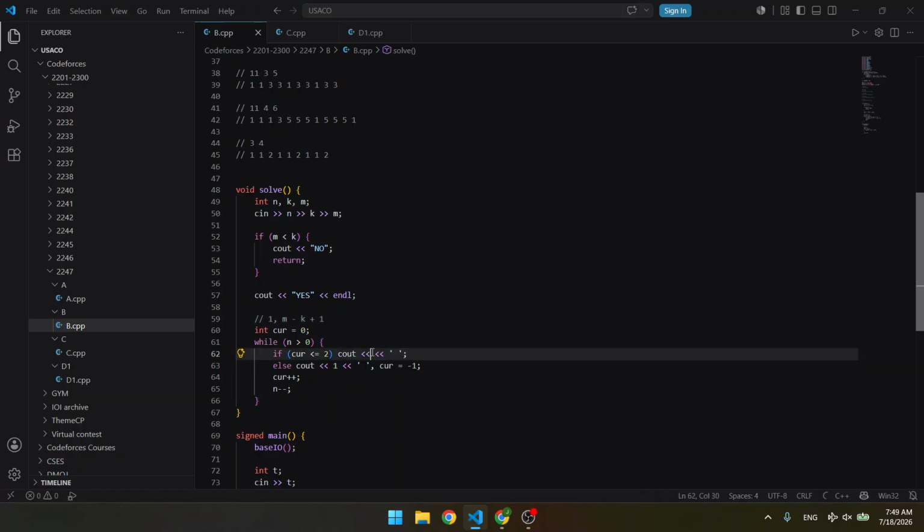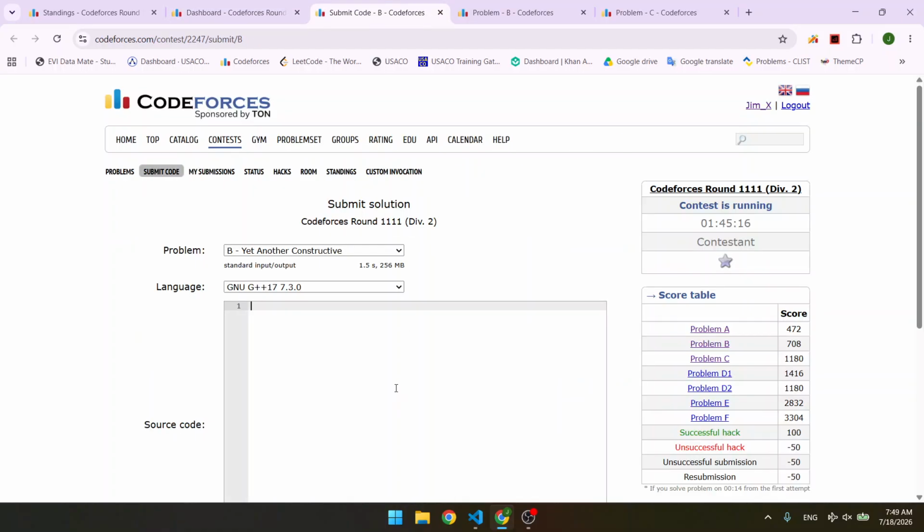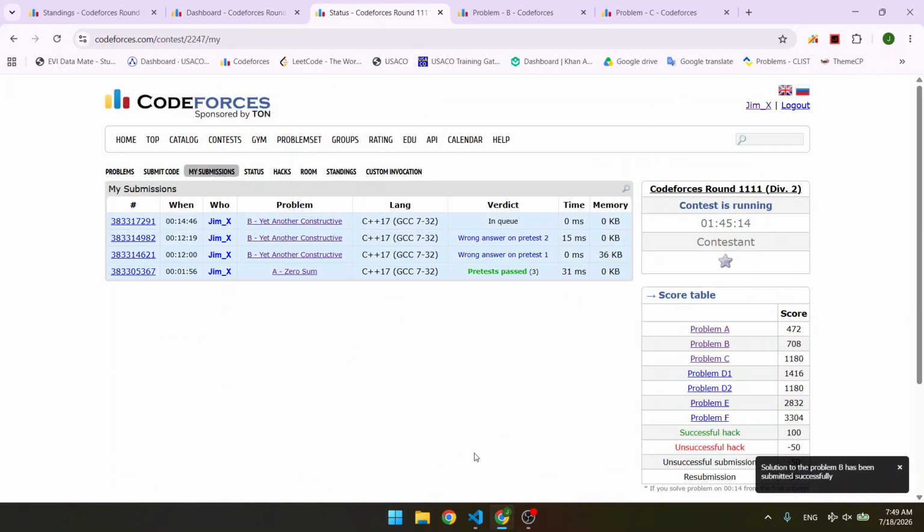Okay, so if k is less than or equal to k minus 1. Less than or equal to k, with less than k minus 1. And otherwise, we just output m minus k plus 1. Correct. Alright, so this is passing. Okay.